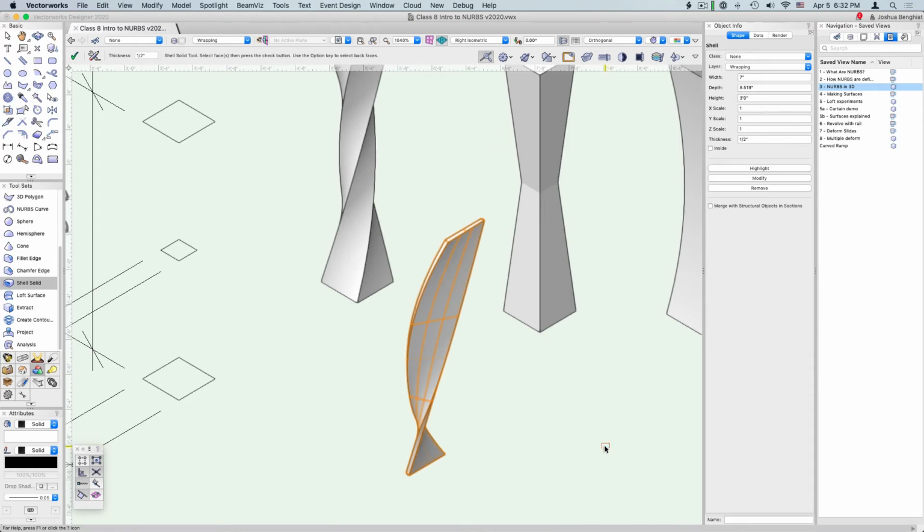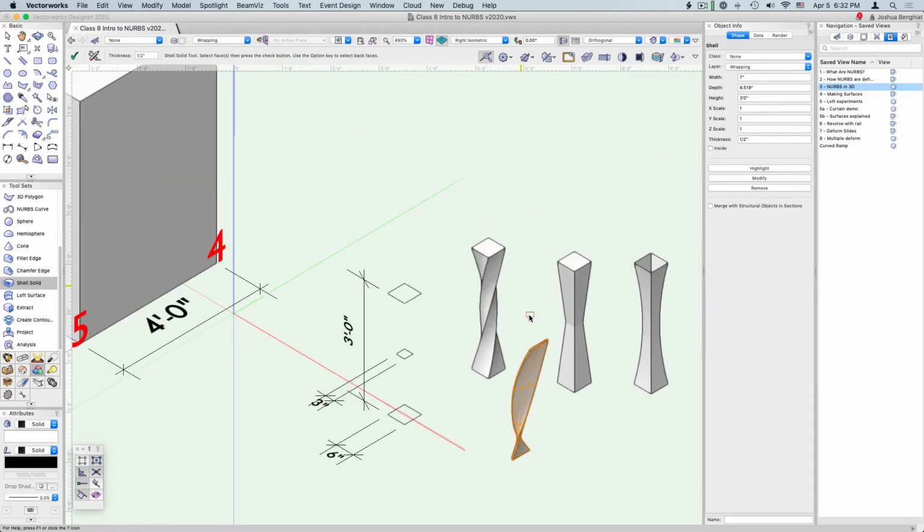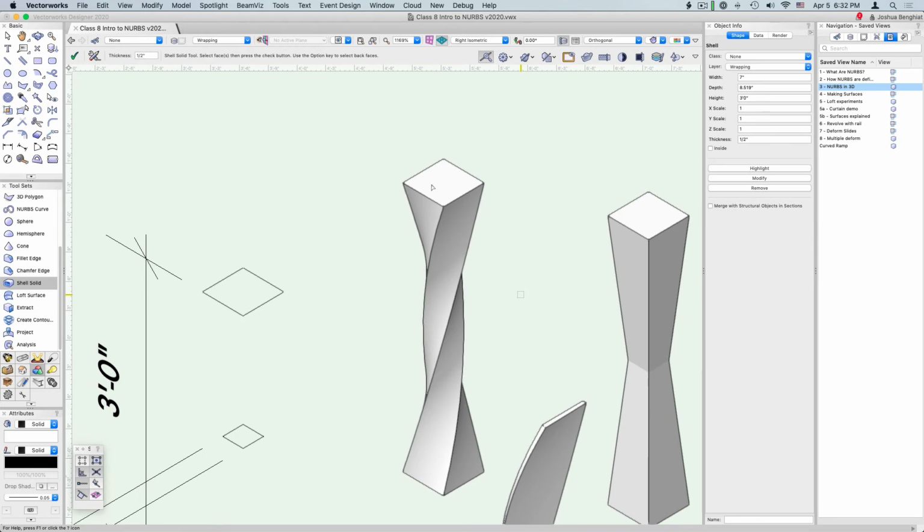So let's look at what else we can do with the Shell tool. Let's go back to our twist here. And if you remember when we lofted this, we made it into a solid. So now it's a generic solid. Let's say we want to make this into a fancy kind of vase with a hole in the middle.